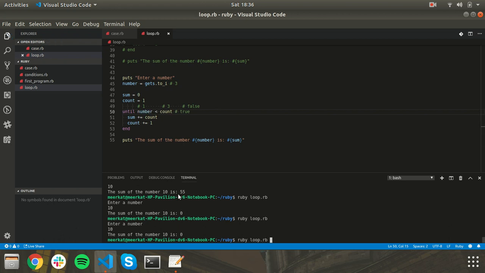Yeah, so if number is less than count, then it goes, right? Because number is not less than count at the beginning, it's less than count only if the count goes more than the number, right? So that's when we need this loop to break. So this is how we're going to use these statements, right?